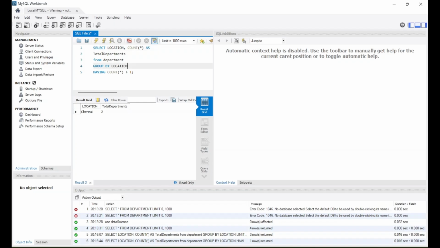And lastly, we have partition by. So let's select department name, location, and budget, rank over partition by location, order by budget in descending order. We'll name this as department rank from department.